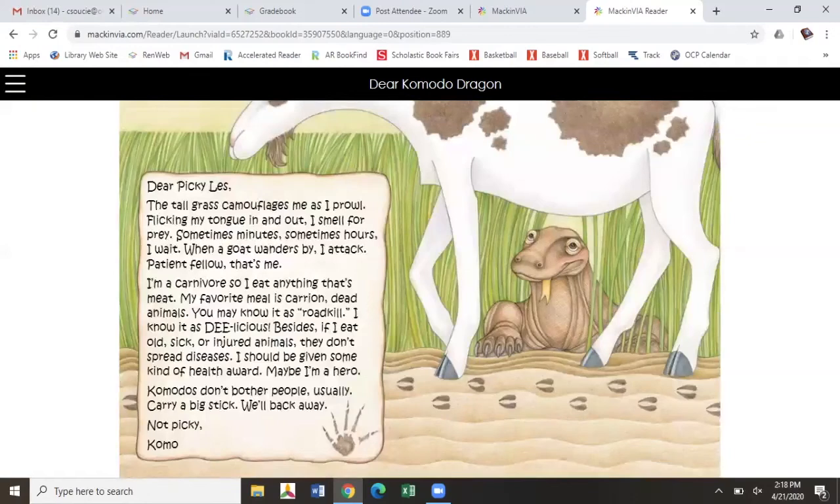Dear Picky Less, the tall grass camouflages me as I prowl. Flicking my tongue in and out, I smell for prey. Sometimes minutes, sometimes hours I wait. When a goat wanders by, I attack. Patient fellow, that's me. I'm a carnivore, so I eat anything that's meat.